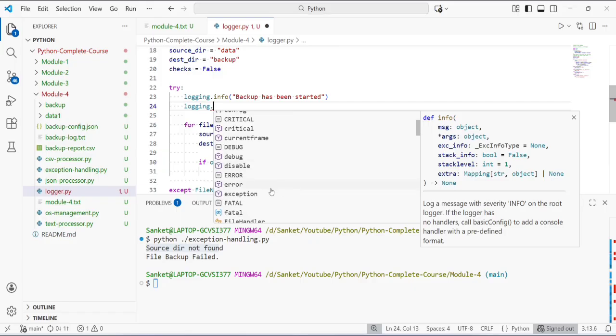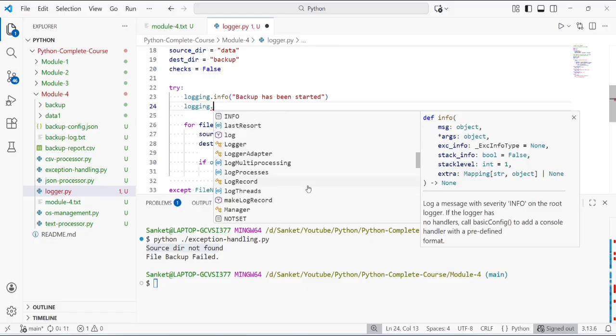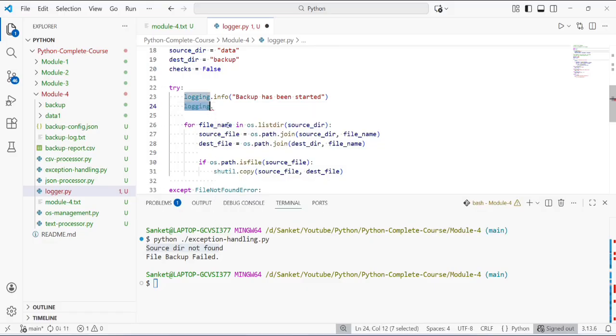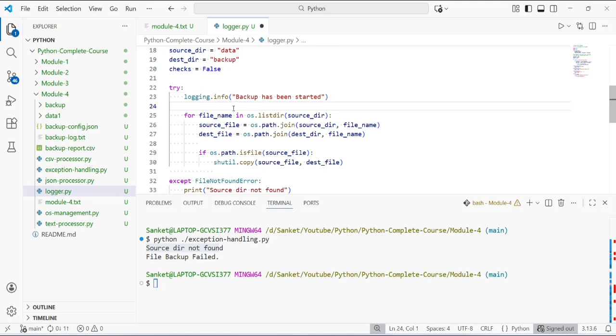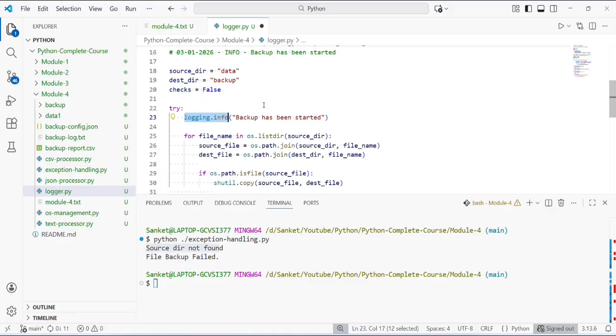Then we have the disable function, the error function, the exception function. So different functions have been given by the logging module. You just need to make use of those methods as per your requirement. For now we have used logging.info and logging.basicConfig methods.